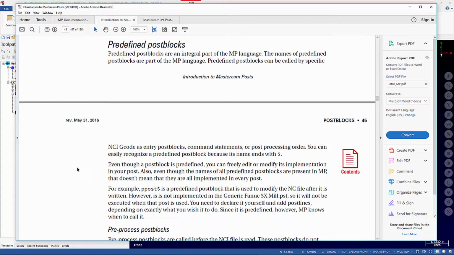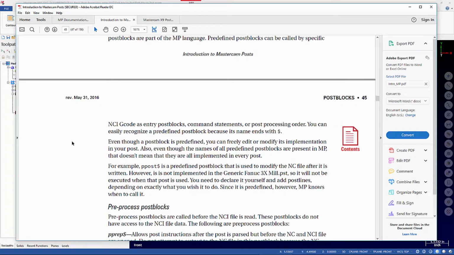Predefined post blocks are an integral part of the MP language. The names of predefined post blocks are part of the MP language. Predefined post blocks can be called by specific NCIG code as entry post blocks, command statements, or post-processing order. You can easily recognize a predefined post block because its name ends with $.